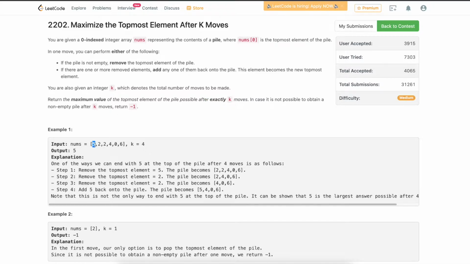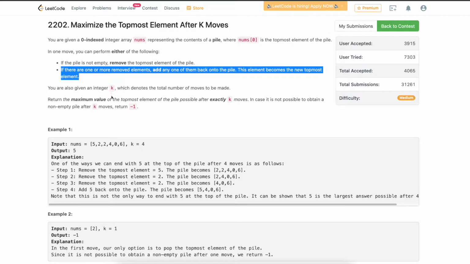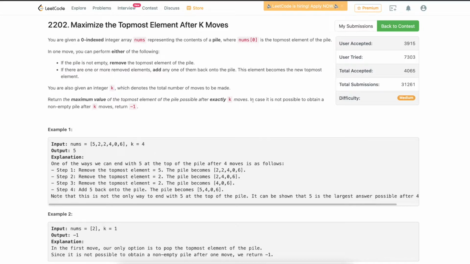Topmost element denotes the first element in the array, or we can add back any of the removed elements to the array. So for example, let's say if we have removed these three elements by using operation 1, then we can add either 5 or 2 back to the array as per operation 2. Now what we need to find is, after performing exactly k operations, what will be the largest value that we can take on the top of the array.